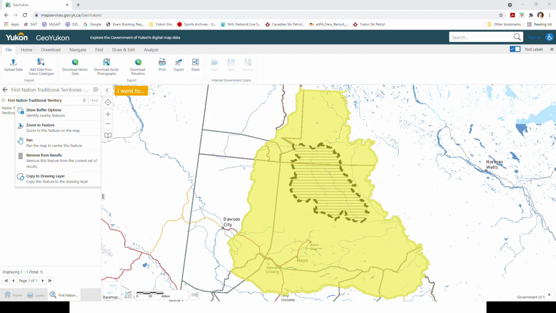So if we want a data set that our area of interest intersects, there's a number of ways we can do it. What I suggest doing is left clicking. That'll highlight the area that you're looking for. It's easy if it's just one feature class that you're looking for or one layer.